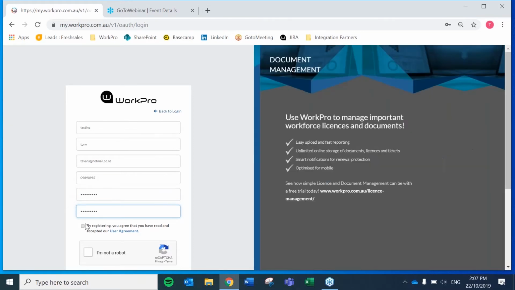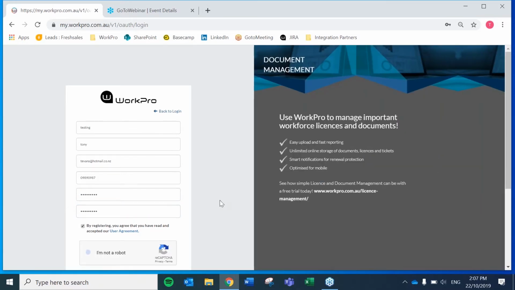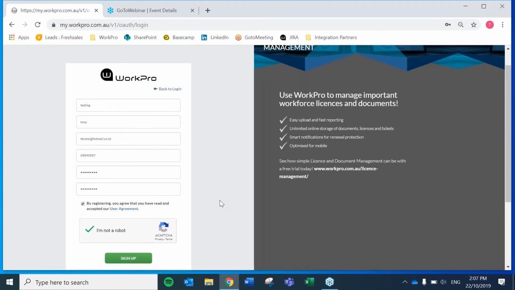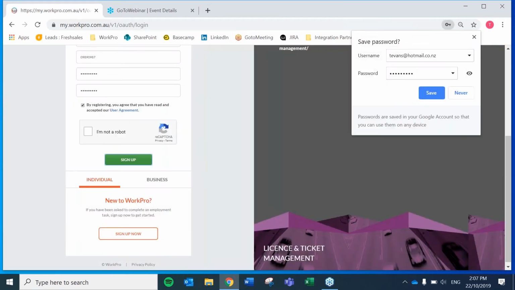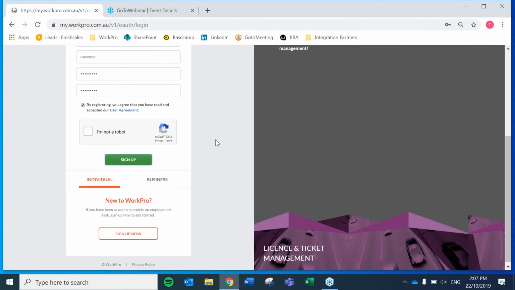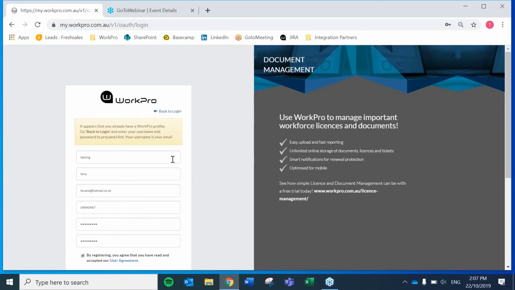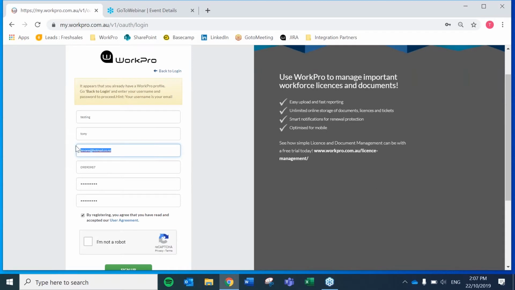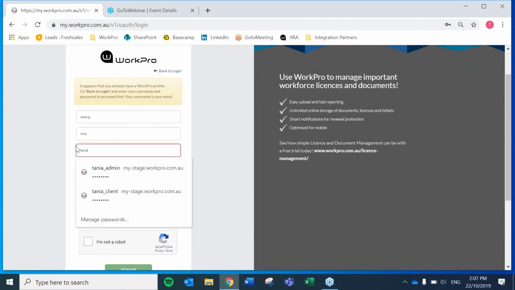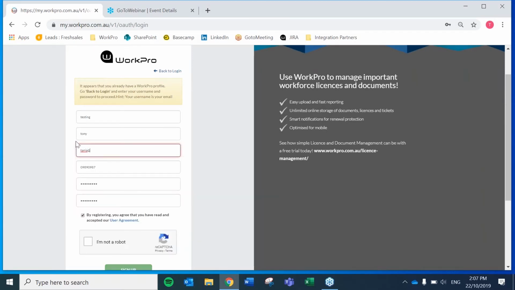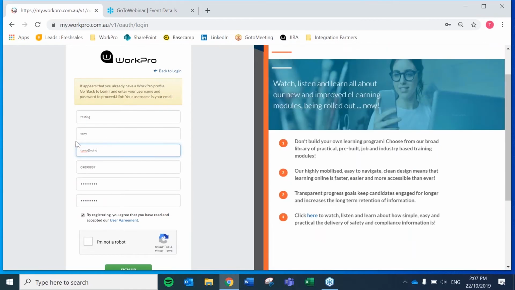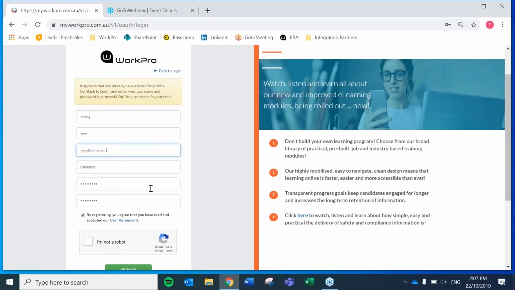Now, WorkPro works on any device. I'm on a laptop, but it works on a mobile, iPad, Android, Apple, and signing up. And I have a WorkPro profile. Let's try that one.